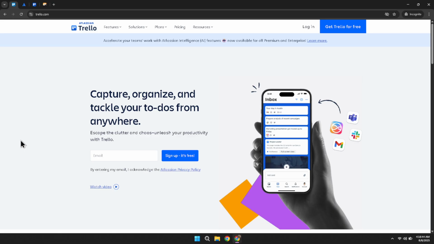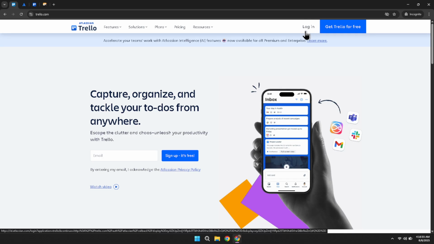First things first, you'll want to start by heading over to the Trello website. Open your preferred web browser and type in Trello's URL. Once you have Trello's homepage in front of you, the next thing you'll need to do is log in to your account. At the top right corner of the screen, there is a login button. Go ahead and click on that.